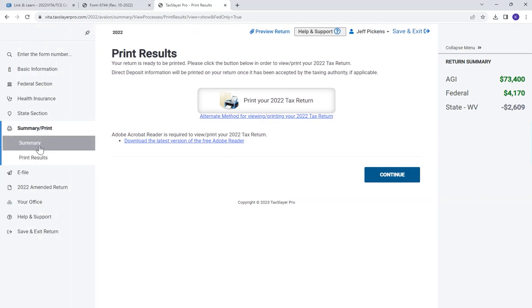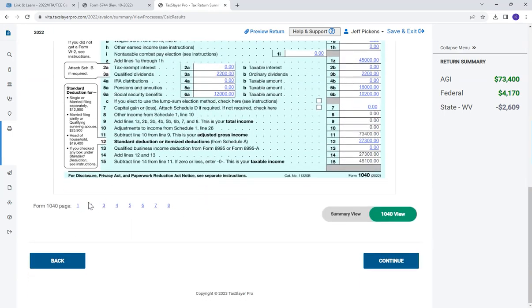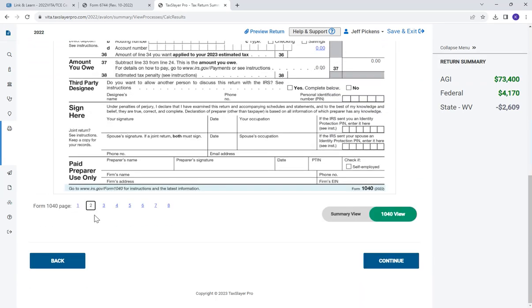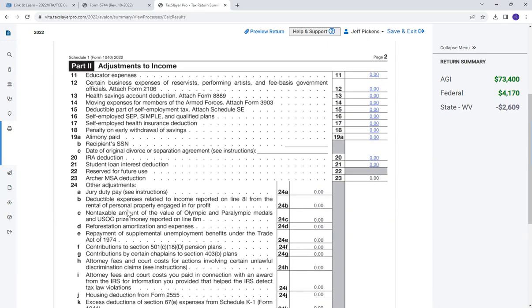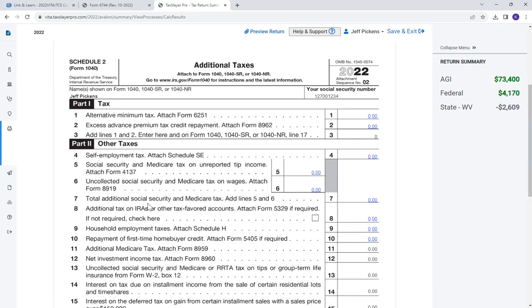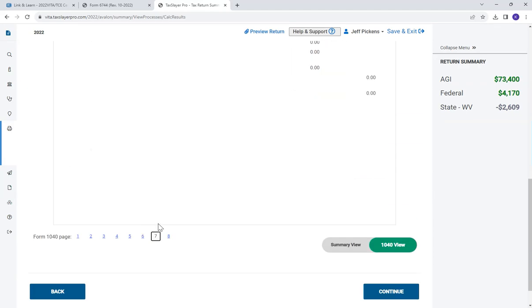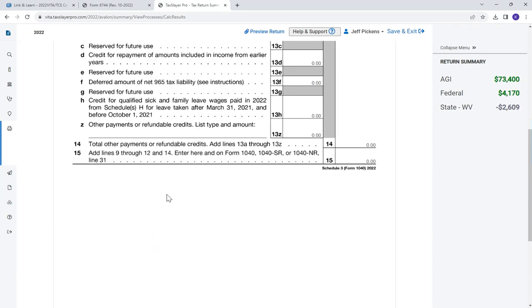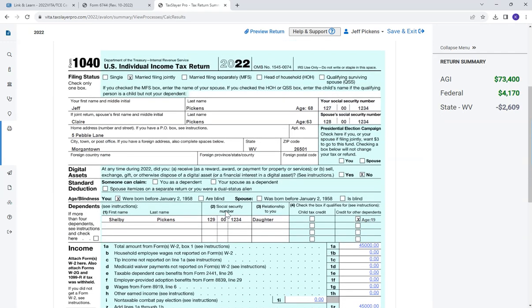But this would be showing you the full version if you want it as a PDF. This is the truncated version, right? So we've got page 1 of the 1040, page 2, and then the associated schedules. Schedule 1 shows additional income, schedule 2 above the line deductions, schedule 3 additional credits, and then schedule 8 other payments. This is the government view, what the IRS is going to see when you submit it.